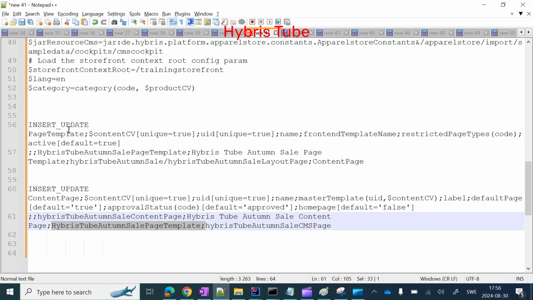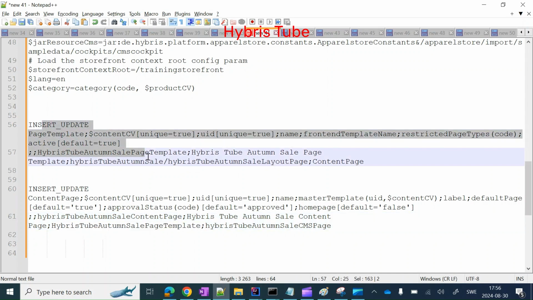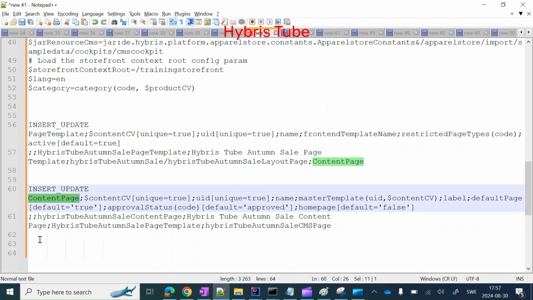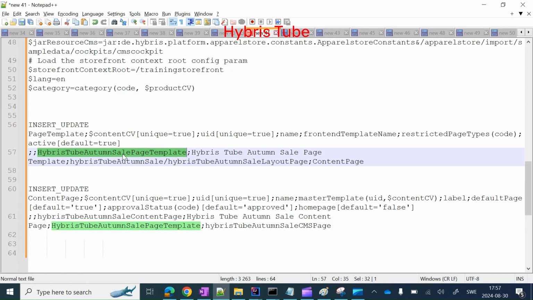So till now we have created a page template, right, and we have specified the JSP location. Till now we have not created the actual JSP, which we will create in some time, but we have already created the page template, and we have already created the CMS page. And in the CMS page I have mentioned that this CMS page will be using the master template or page template as Hybris Tube Ottoman Sale page template. Right? I hope this is clear to you.